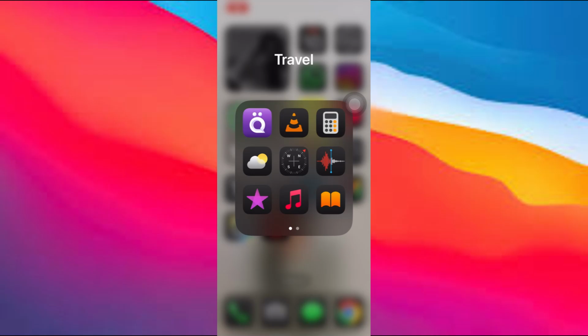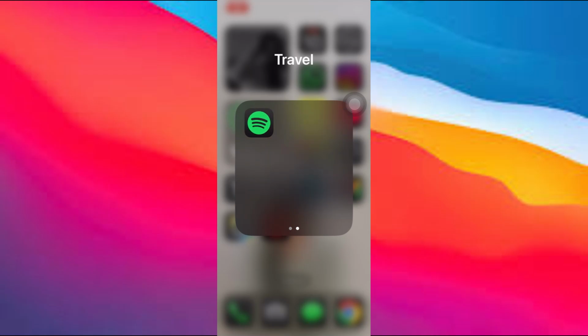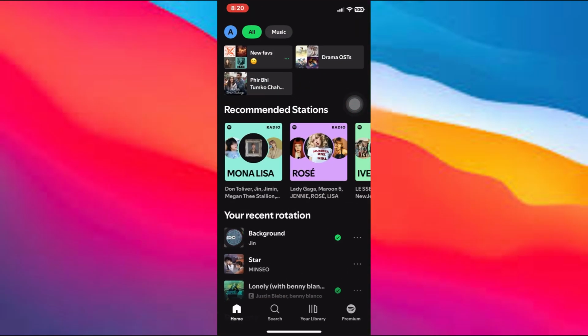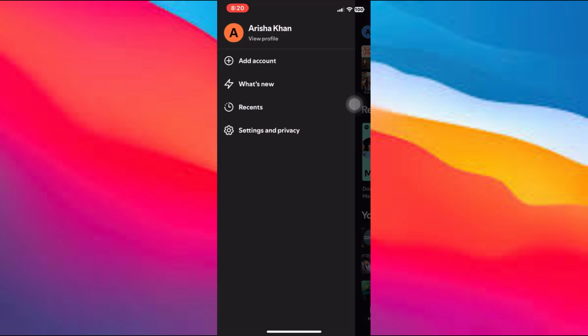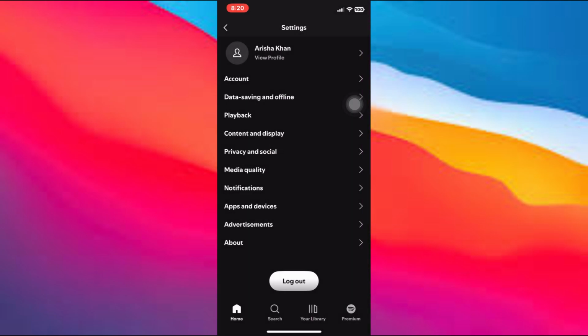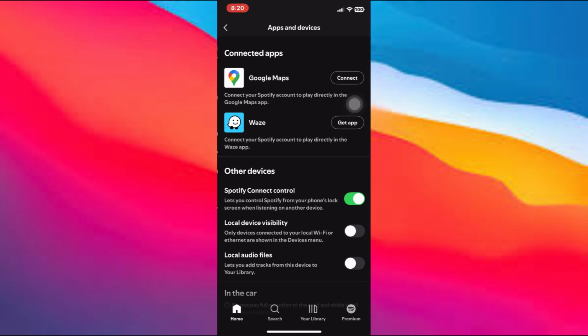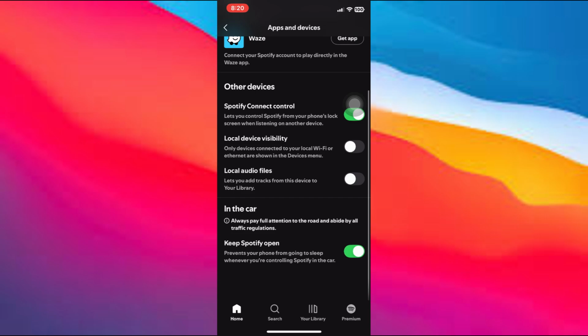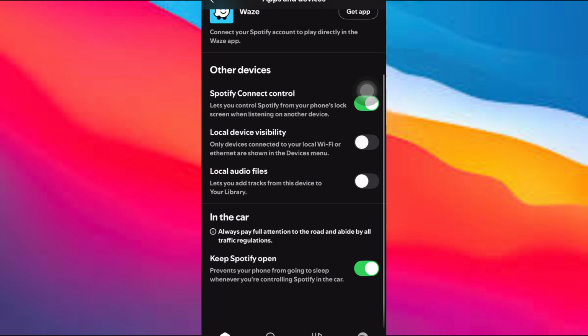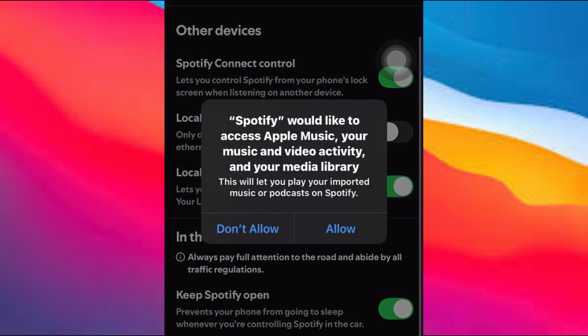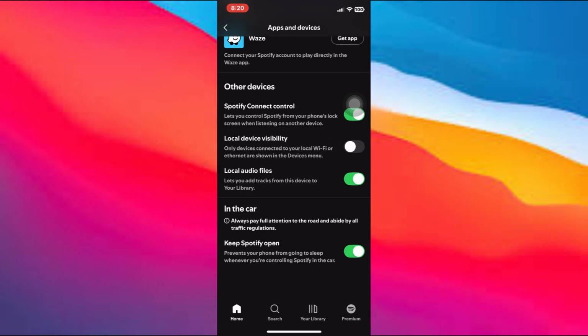So let's get started. First, open the Spotify app on your iPhone. Tap your profile icon in the top right corner, then select Settings and Privacy. Inside the Settings menu, scroll down and tap on Apps and Devices. In this section, locate and enable the Local Files option. After enabling it, tap on Allow.